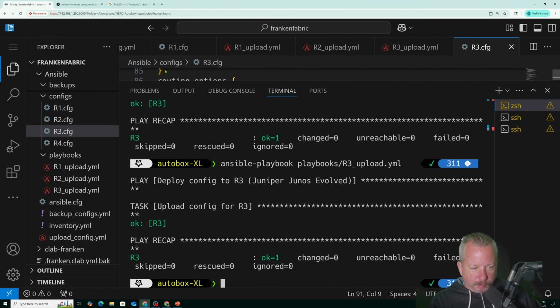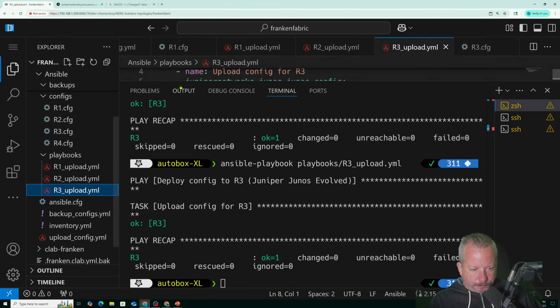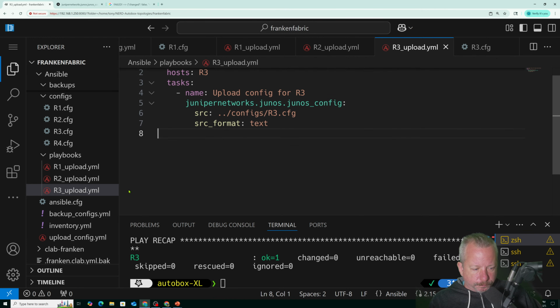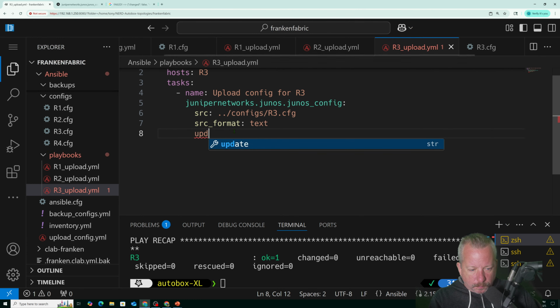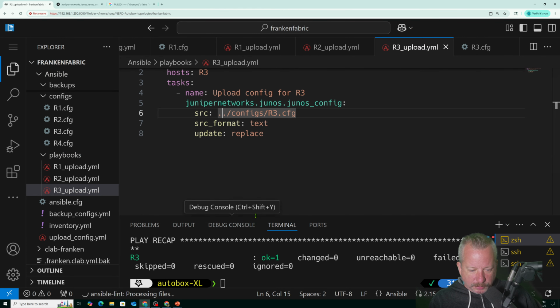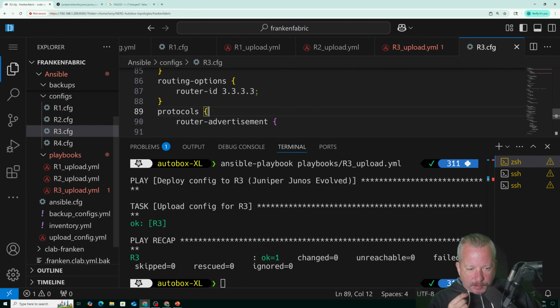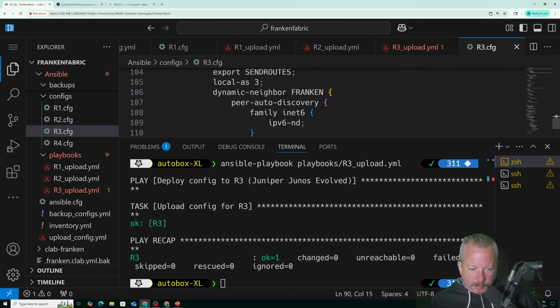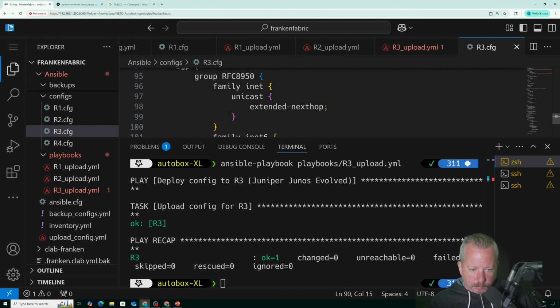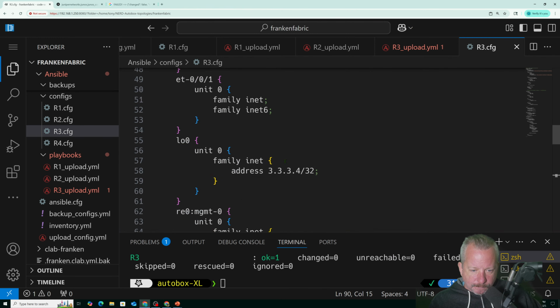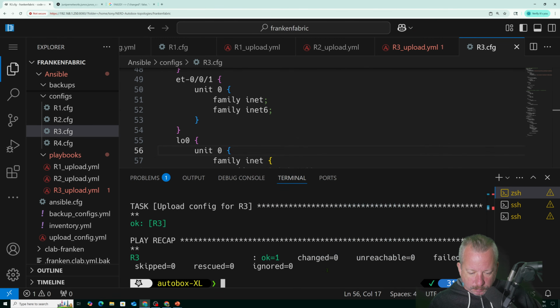Oh yeah, so update, replace. So I think I'll do that. Update, replace. So we're replacing the config. Okay. I want to put that thing back. So there it is. And I'm going to change the router ID to something else. We'll change the loopback to something else. Change it to 1. And then we'll see if it actually does the... All right.